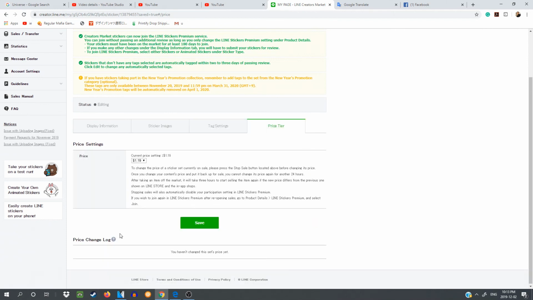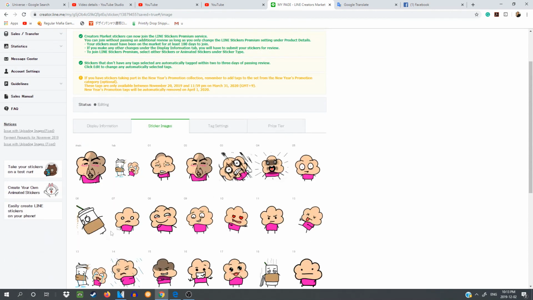And then the price tier, you can set the price for your sticker set. Well, since it's not animated and since it's only 32 and not 40, I want to go as low as possible, right? I don't want to make it super expensive for people to use, because I actually want people to use it. I want my mascot and my idea to be popular and seen. It's not for the money.